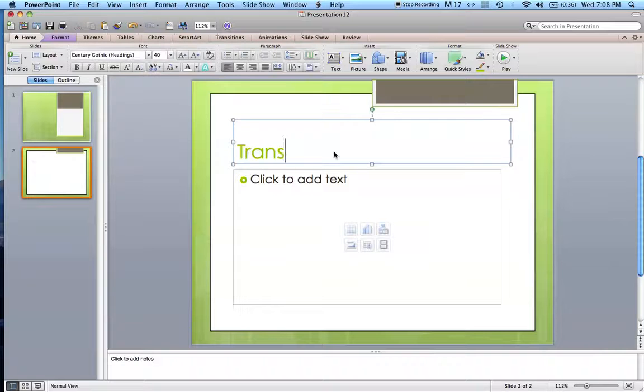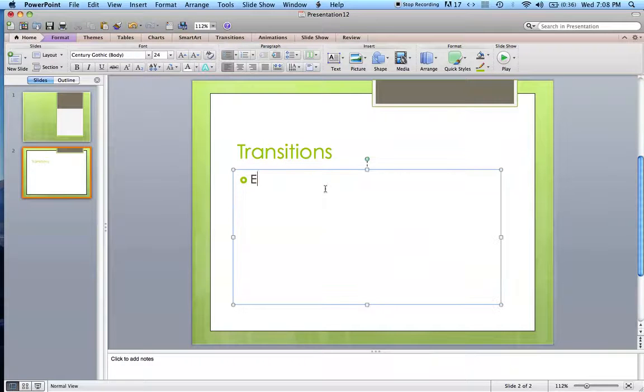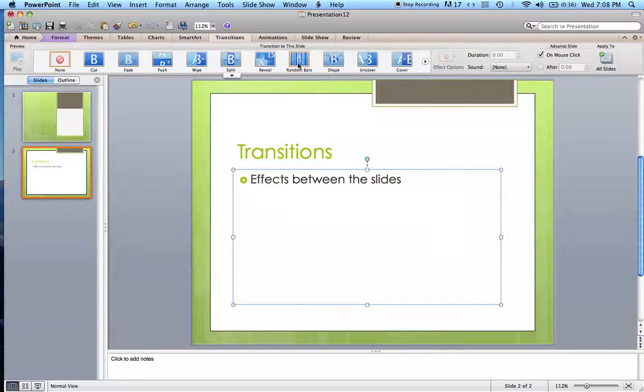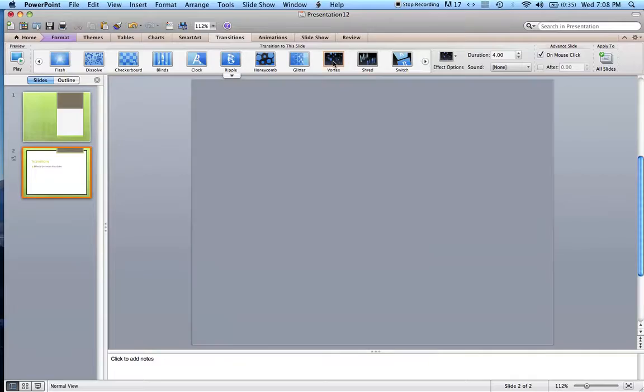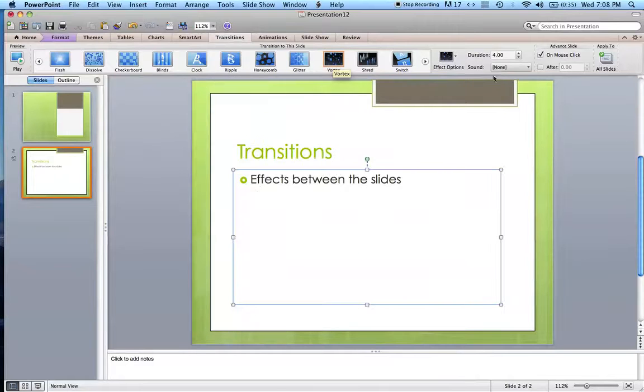So now let's add transitions. So transitions are effects between the slides. So to add a transition, you go to the Transition tab and you click your option. So let's do Vortex. That's pretty cool. All right, and duration of 4 seconds seems a little long to me. So to the right of your transitions are all the options. So I'm gonna lower that to about 2 seconds.